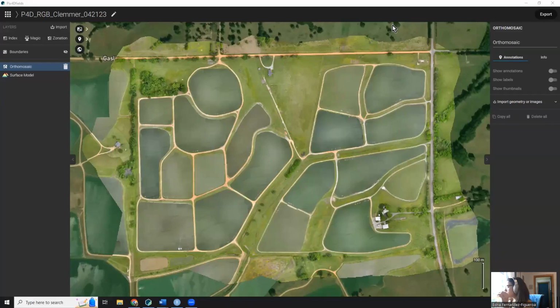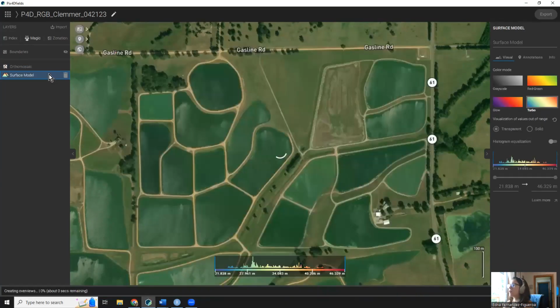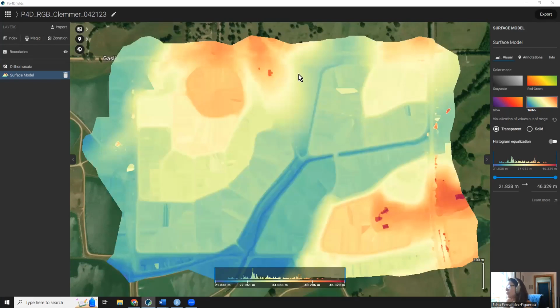Okay, so now the RGB data is done. So we have our orthomosaic again. We have our surface model as well, which will take a second. Okay, so here's our surface model. We're not going to worry about it too much.